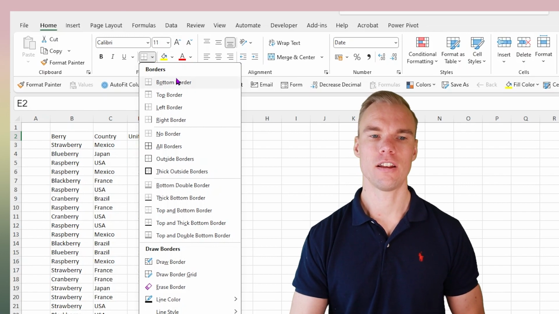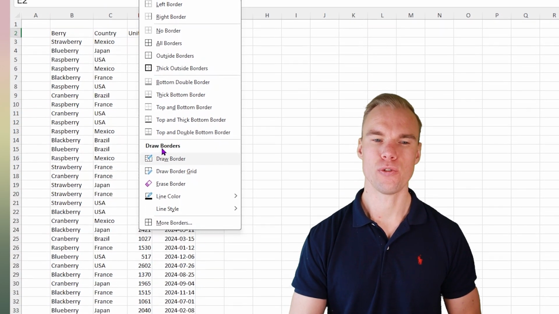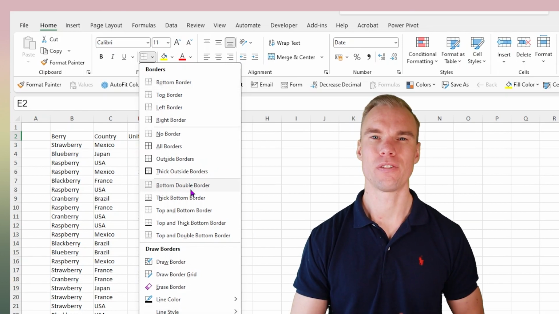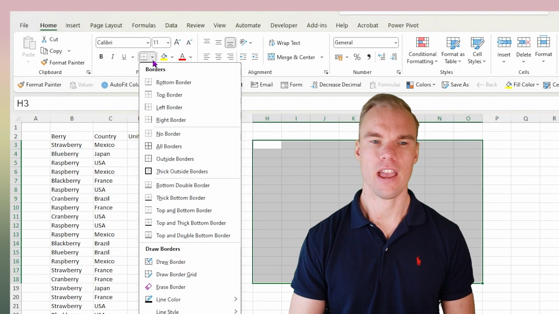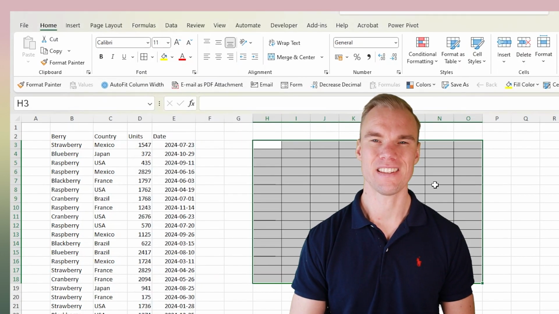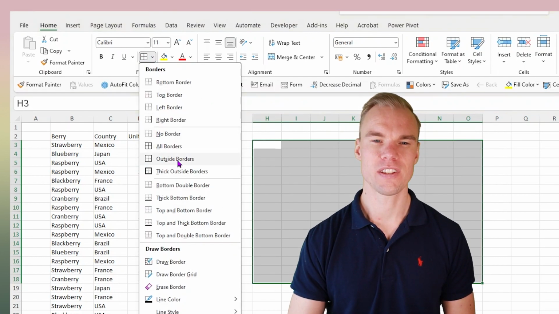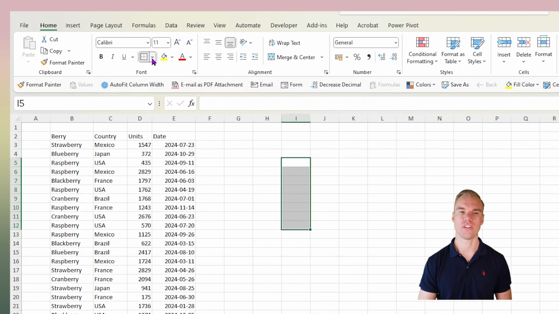You have a lot of different options to choose between in the top section, and in the bottom you have draw borders. So sometimes it's easier to choose one of the preset options. For example, if you select a lot of cells and press on all borders, that means that all these cells will get borders. If you press on outside borders, the outside will get borders. If you select top border, only the top cell that you selected will have a border.